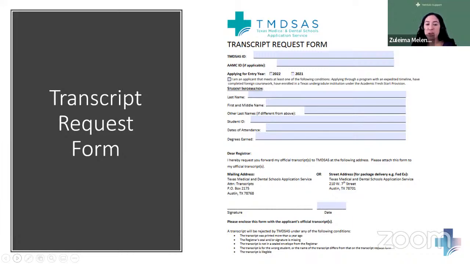We do have the two mailing addresses listed below. Either one is fine. Most popular one is to use the PO box. But down here at the bottom, you'll see the signature. That is your signature. That is not your registrar's signature. That is attached with the request that you are giving your registrar to go ahead and mail in your transcripts. So that is you signing off on giving permission for them to do so. So again, that signature blank is for you, not your registrar's office.